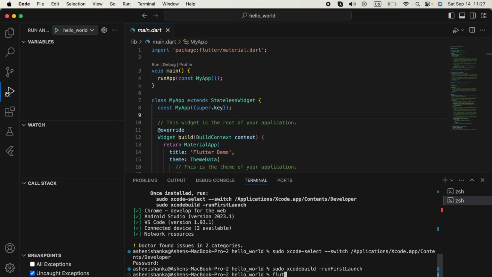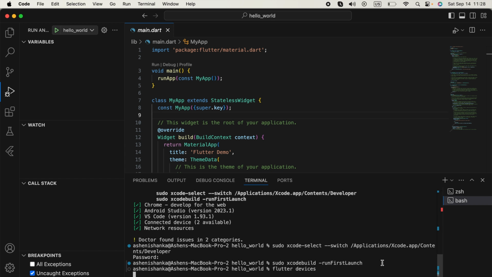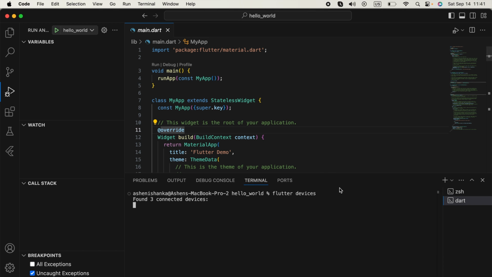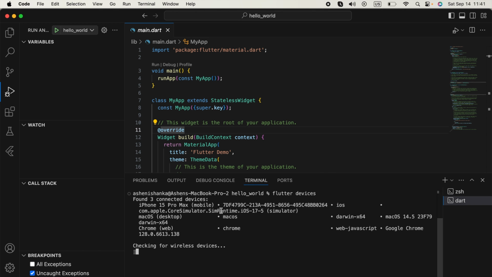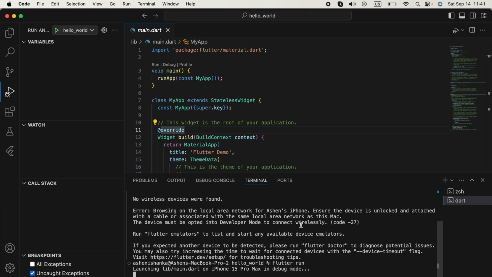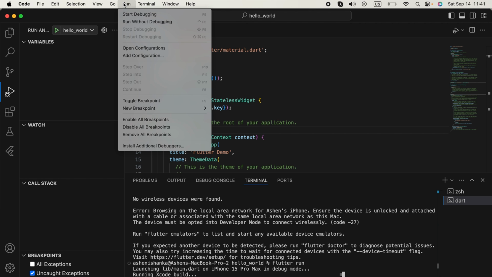Okay, now if I go to flutter devices, now we will see iPhone is visible. So the next step is to run our application. We can say flutter run. Now it will be open on our simulator, or we can just run that by going to run, start debugging.